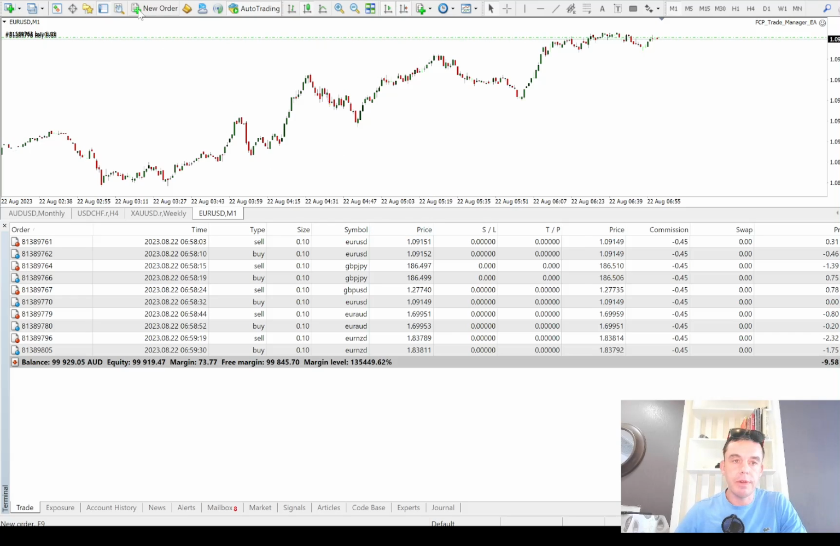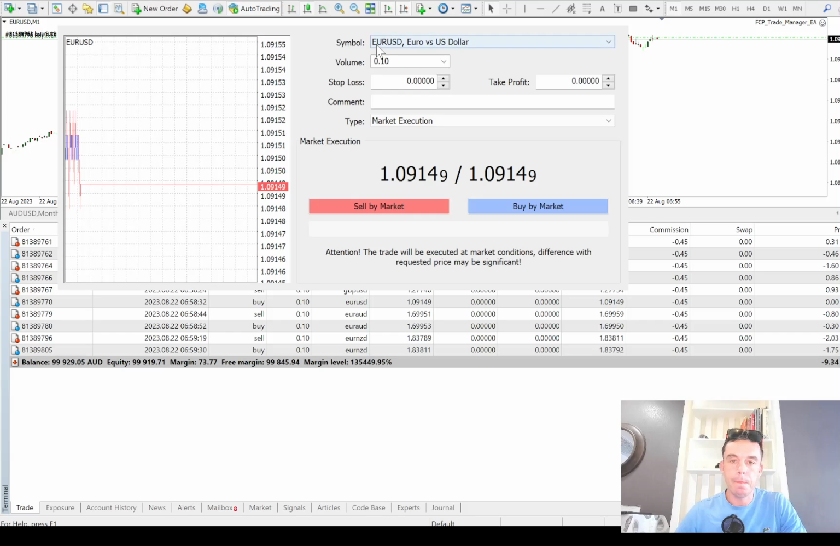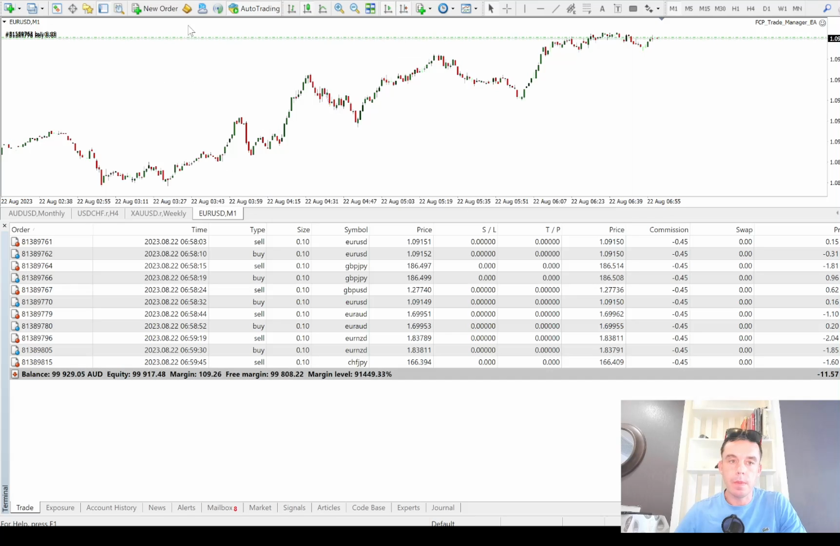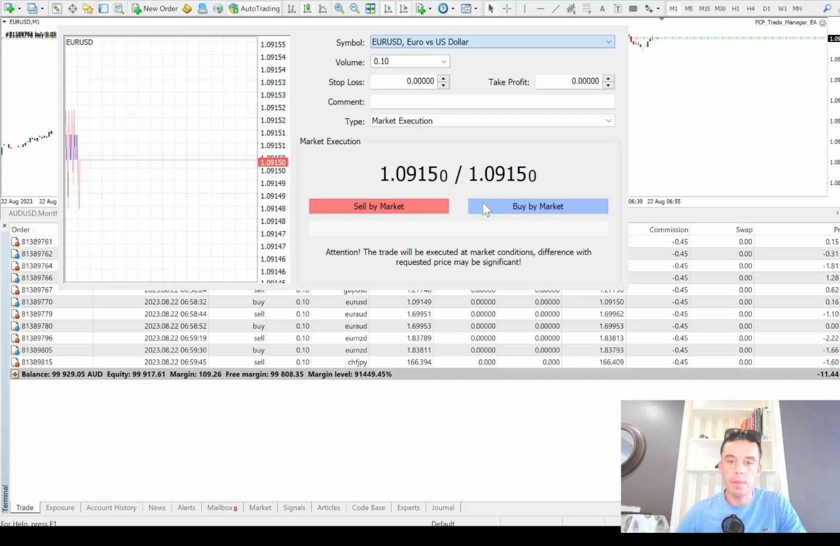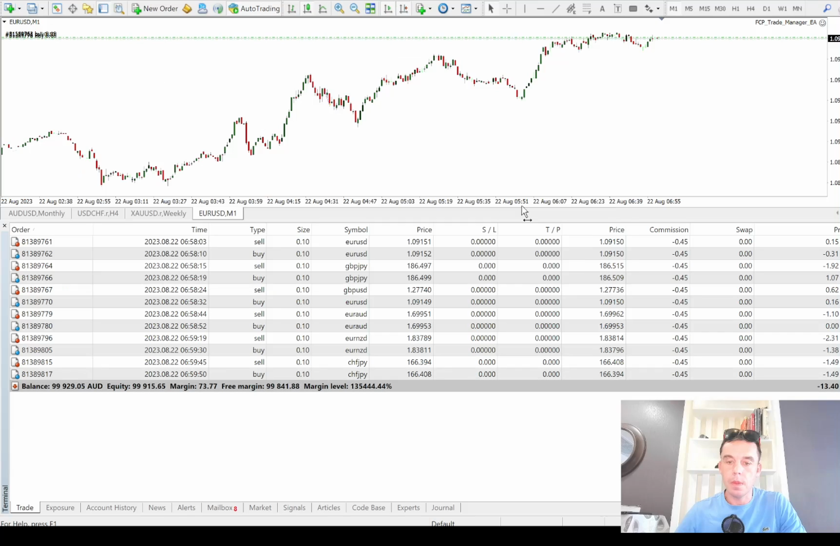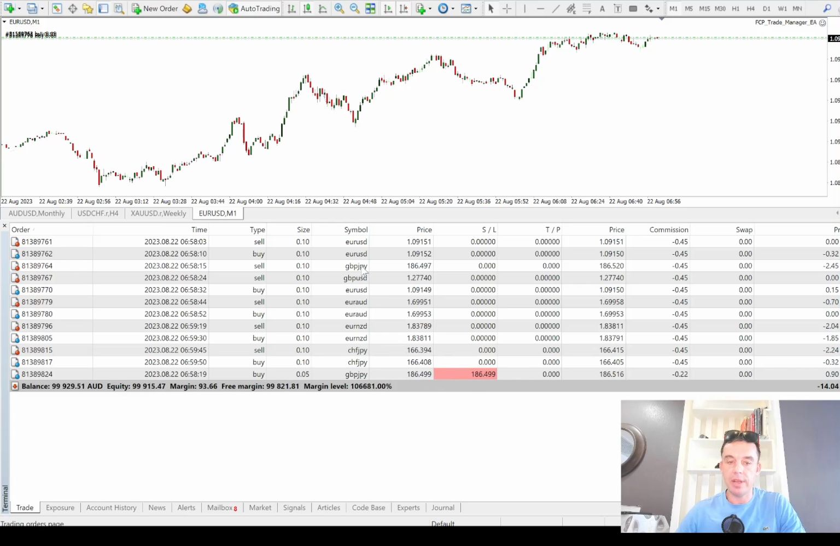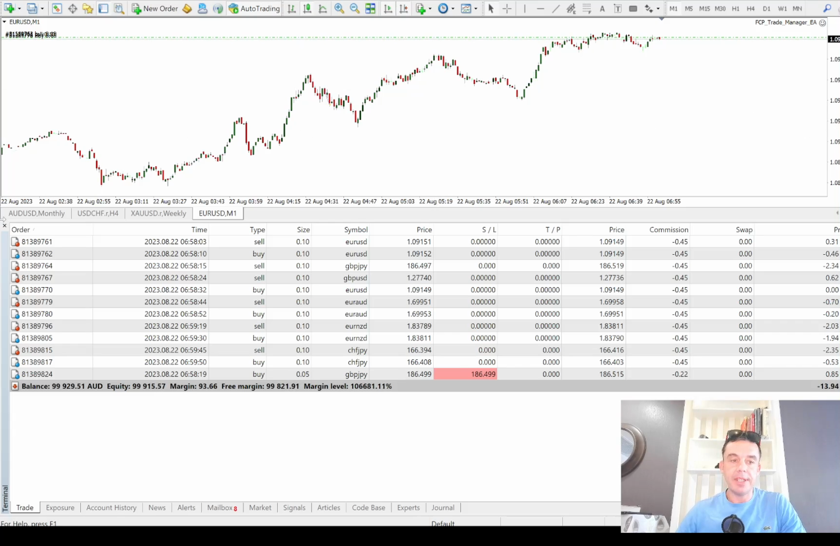So I want to see something moving here. Okay, so there you go. That's hit 1 pip in profit. It's closed 50% of the position and moved the stop loss to the entry price. So you can see it working. This will likely start to work all the way along here. So very, very basic tool.